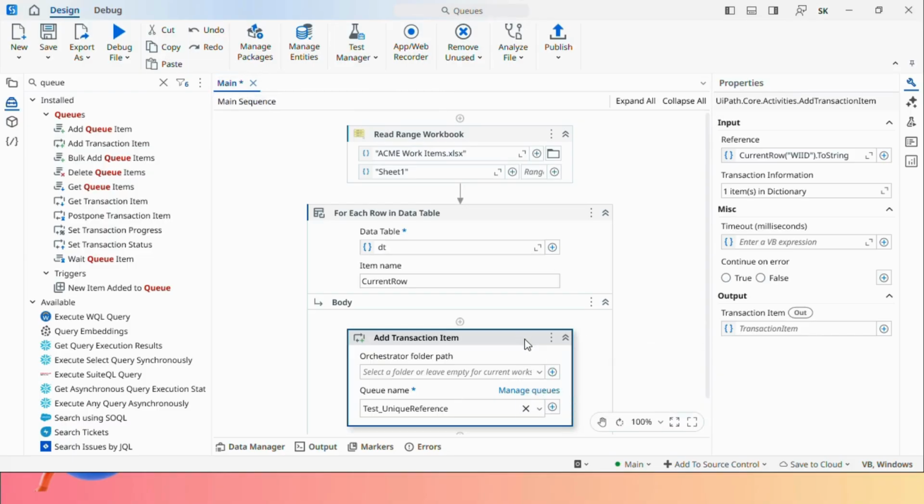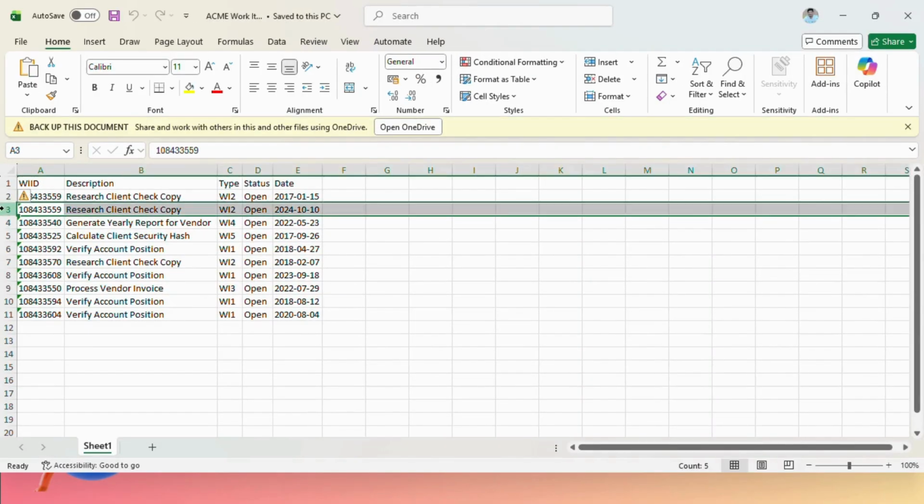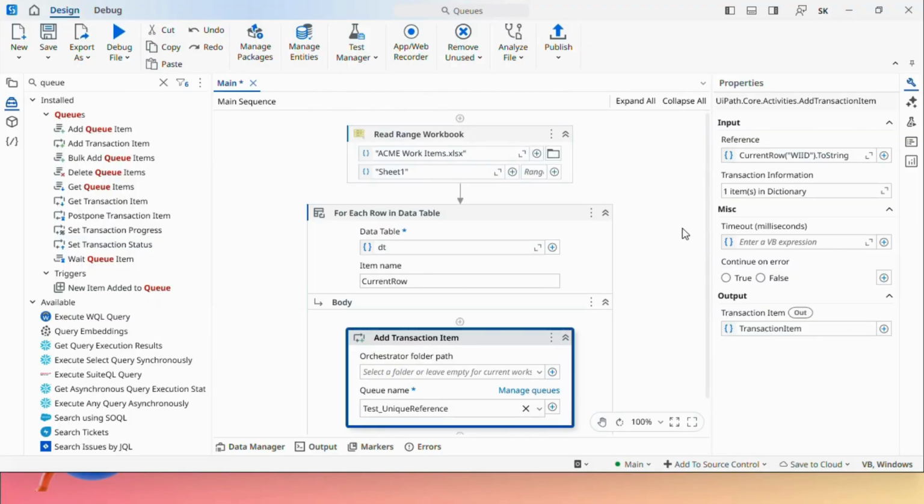The output of the add transaction item will give us the transaction item, right? So here we can create a variable. For this transaction item, we will have all the transaction related information like specific data, reference number and all. Now let's save and run the process and verify the output. And before that, let me remove the duplicate reference in the input file. Now let's save and run the process.